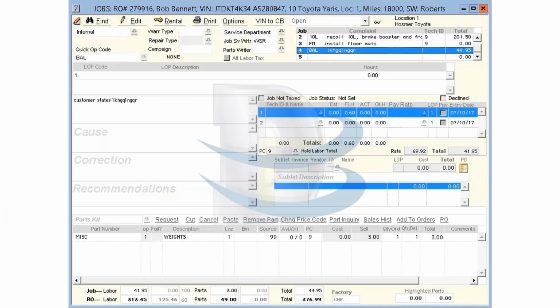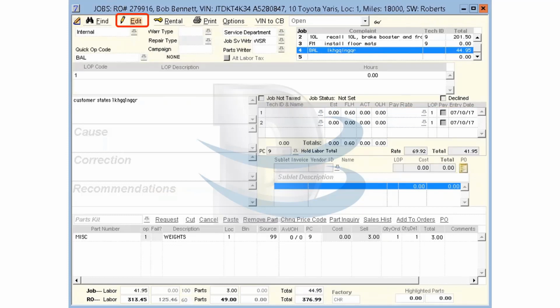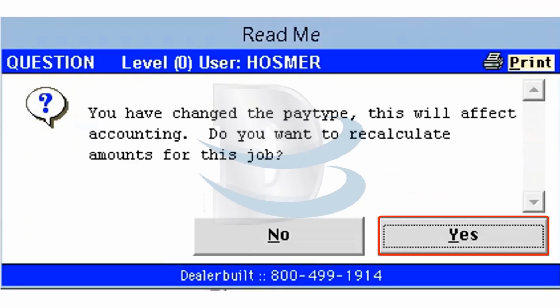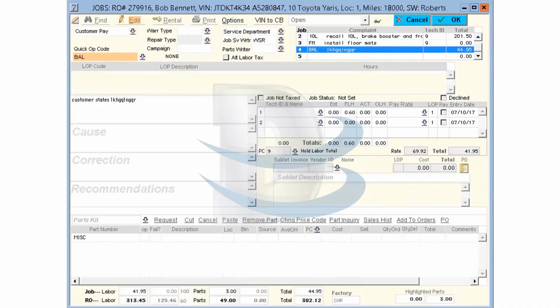In the Jobs window, you will essentially do the same thing. Click Edit in the upper left of the window. Under Find, you will see the Pay Type box. Click the down arrow on the side of the box. Pick the pay type you want, then click OK.